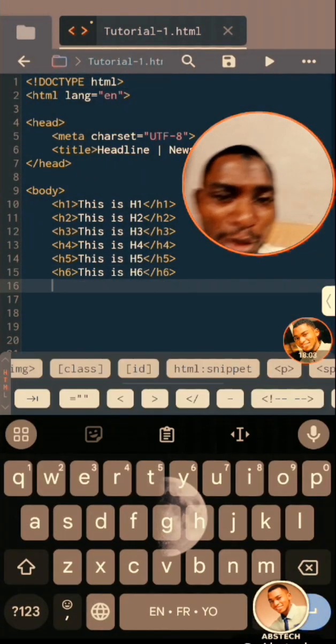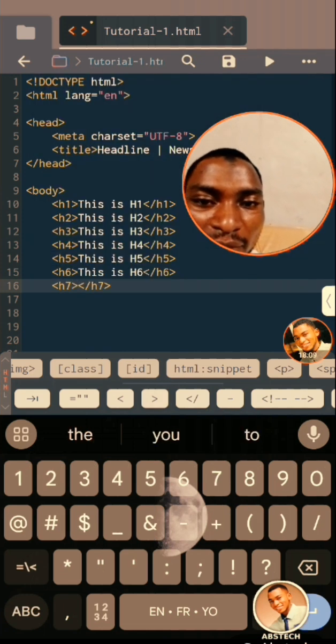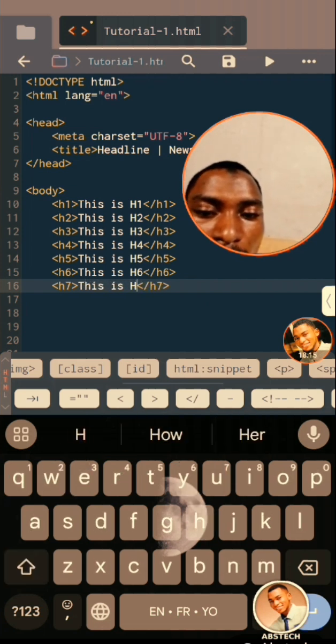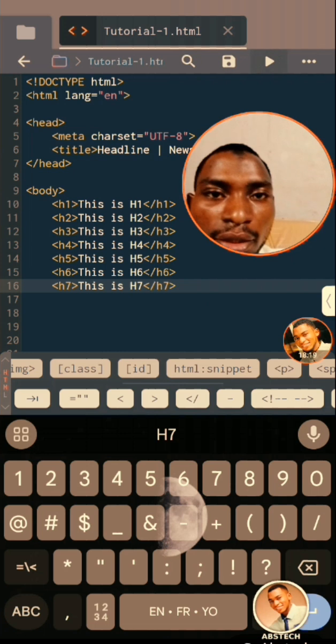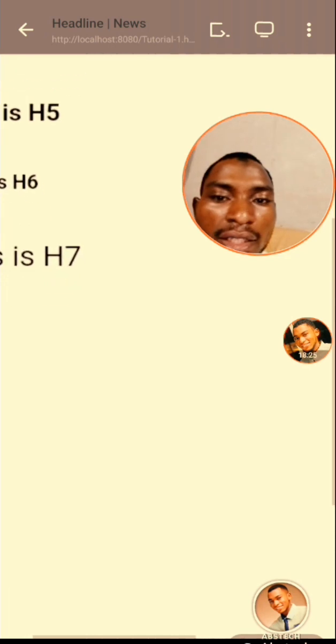Like if you are writing rubbish, they will just be accepting it from you. So let's say we have H7, which basically is not available. Let's try and check. When we check, you see this is H7. It is different. The way it is rendered is different.